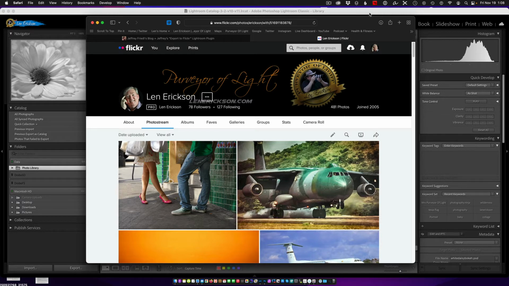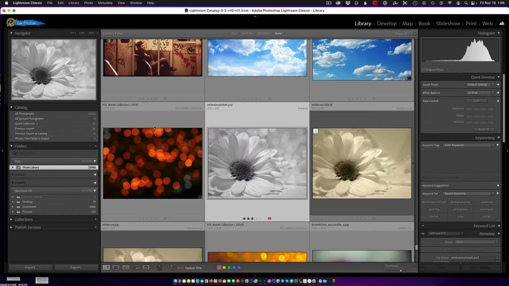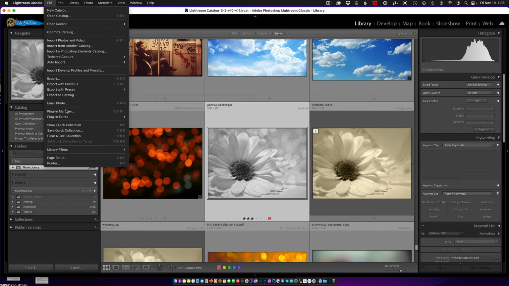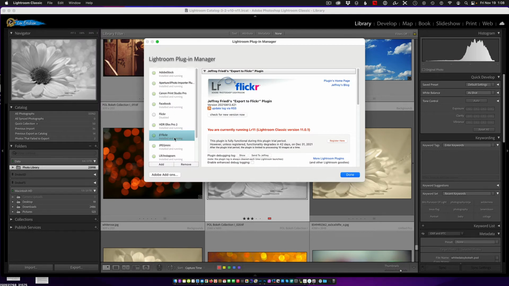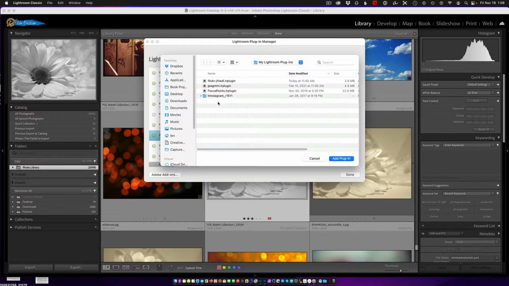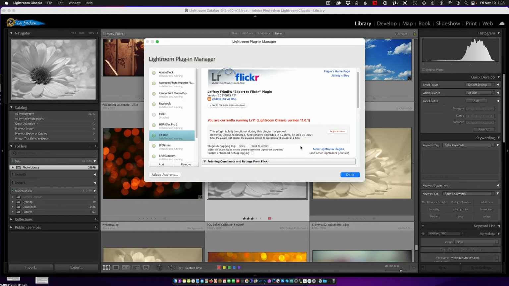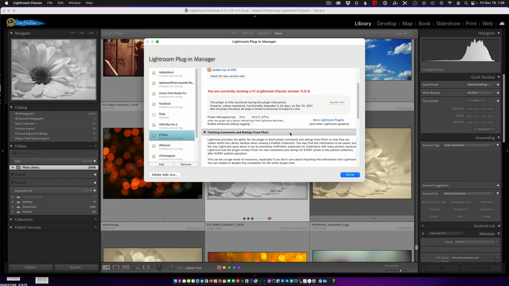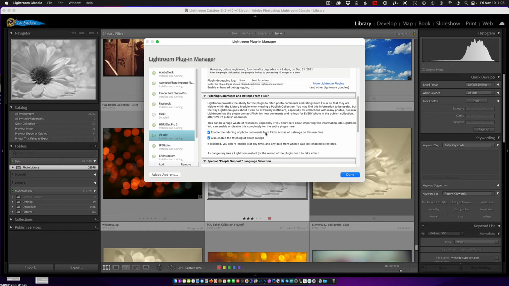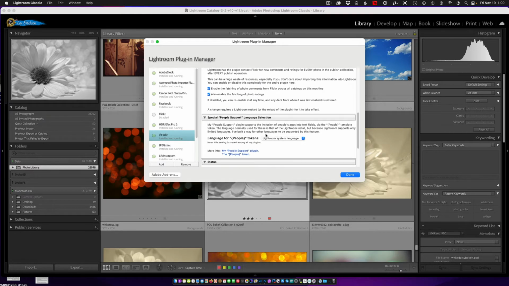Once you have the plugin downloaded and your Flickr account all set up, you're going to be in Lightroom, and what you want to do is go up to File, and then go into your Plugin Manager. I already have it installed, obviously, but if you wanted to install it, all you do is hit the Add button, go to where you downloaded that plugin, click it, and then add the plugin. It's that simple. And once you configure it, it'll ask you to tie it into your Flickr account, to give it permission to connect so it can upload into your account. And you just follow that.